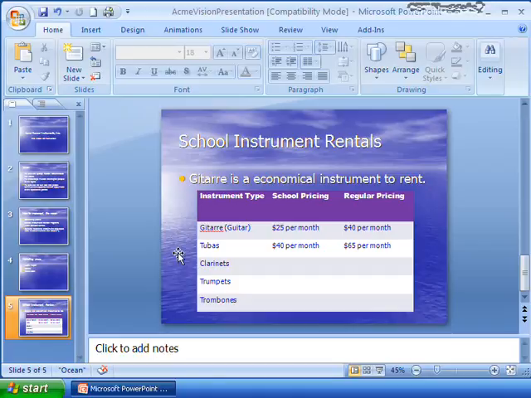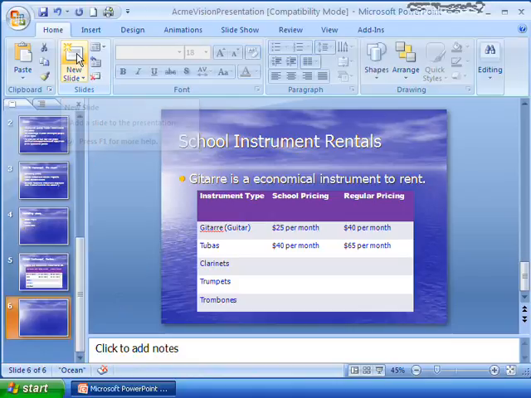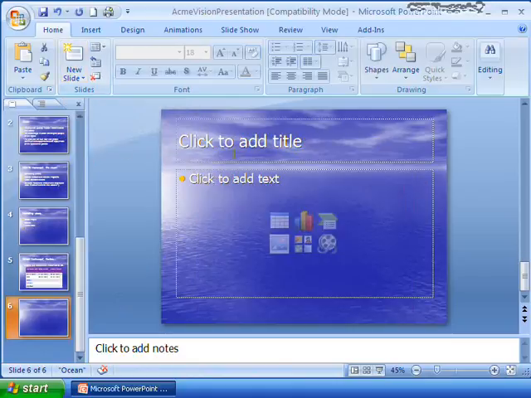The next thing we might want to do, though, now that we have our school instrument rentals, is show where these might be used. I mean, there's many different types of schools. So what I can do is go ahead and insert a new slide right here. So we'll go ahead and insert the new slide. And it's going to come down here and say, all right, you can click to add the title, you can click to add the text, and this is what I love.